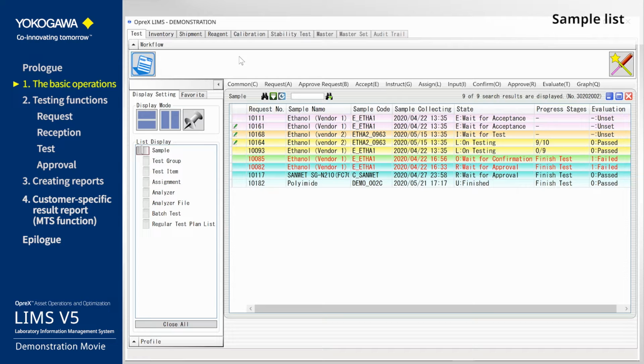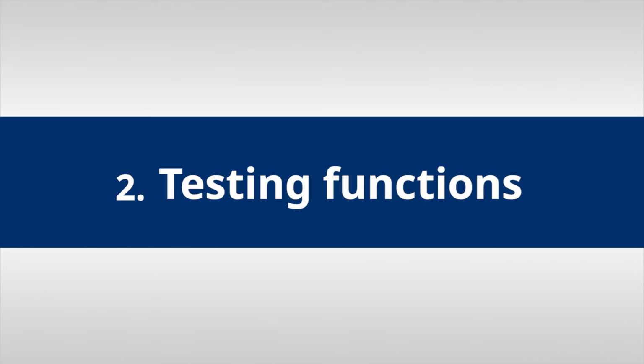The sample list screen shows information regarding individual samples. The status field shows the progress status of each sample. This completes the explanation of the main operation screen. Testing functions.